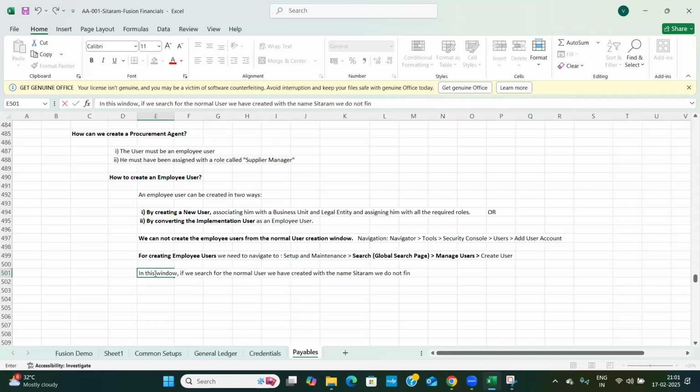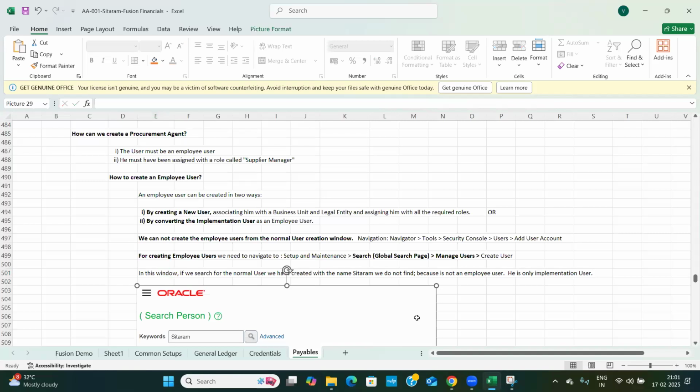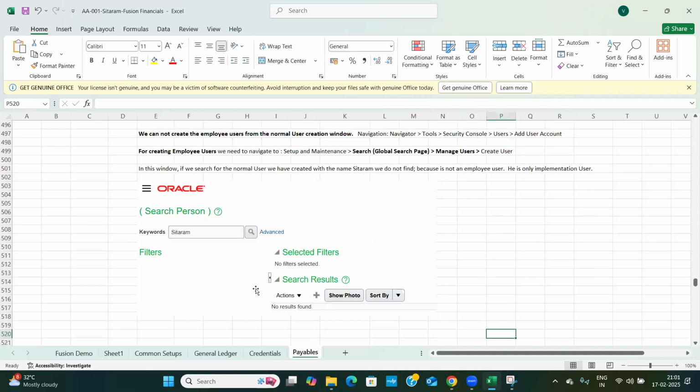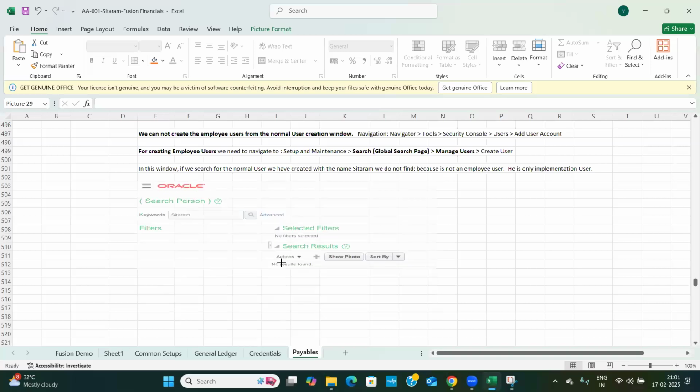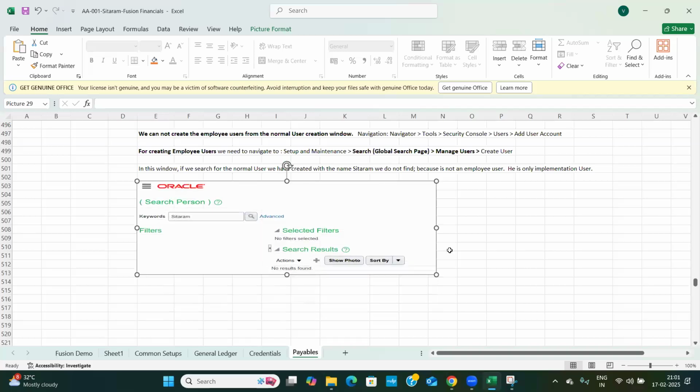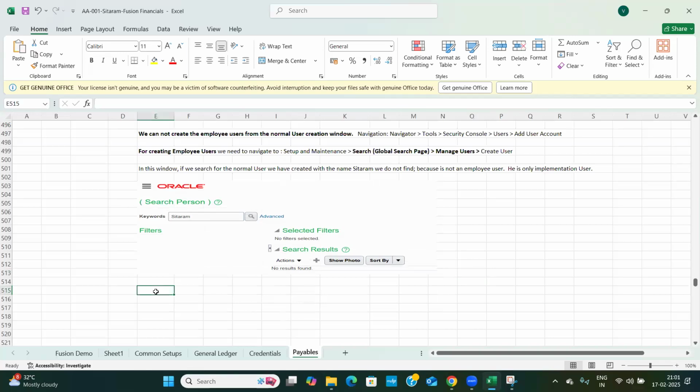because he is not an employee user. He is only an implementation user, a normal user. The system says even if you search, you will not find his name because he is not an employee. Only employee users will come here in this global search page. So to create an employee user, we click on the plus button and create.